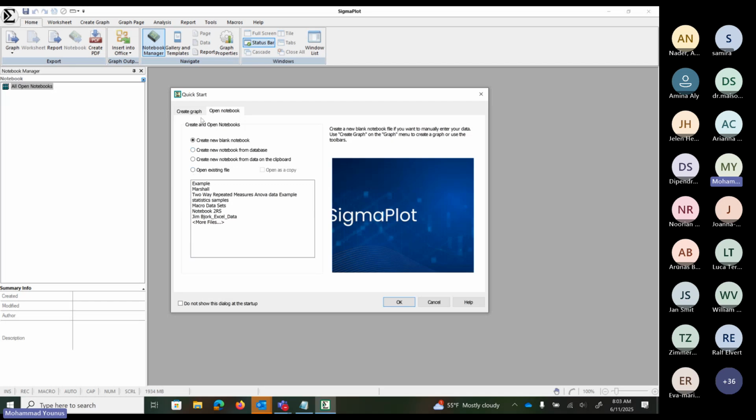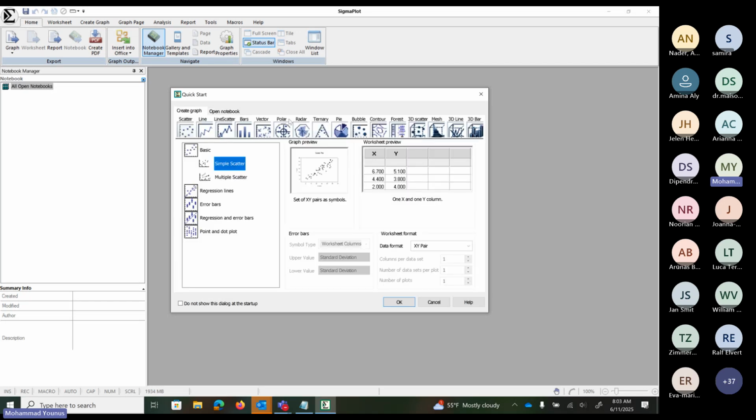The other nice thing is the create graph option. It gives you an idea of the different graphs and their data formats, how the preview and the data should look. For example, the basic simple scatter plot, this is the picture of the scatter plot, and this could be the data format. You could use it if it is the data format for an XY pair. You could also have a single X, which would look like that, or single Y. So you can go through different data formats.